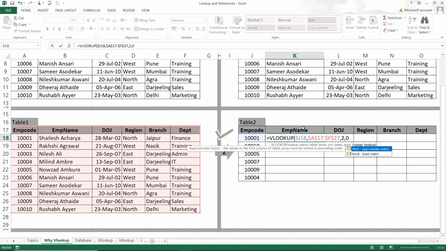0 means what? False. One means true. Now, why do I give false? False means we are referring to exact match. Exact match means this 10,001 is supposed to be checked in this table, and wherever it finds exactly 10,001, for that the record values are to be fetched. We want Excel to look for exact information, and that's why exact match.